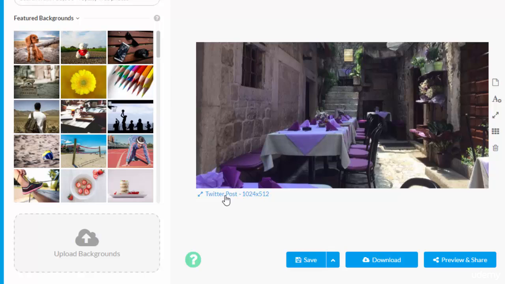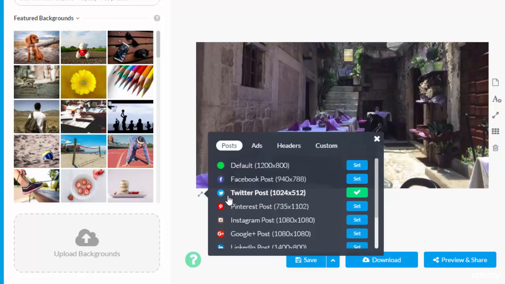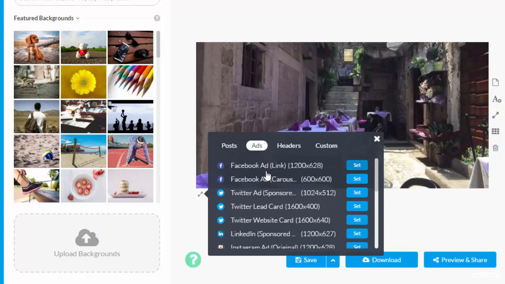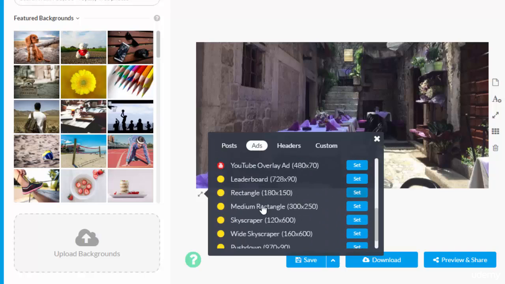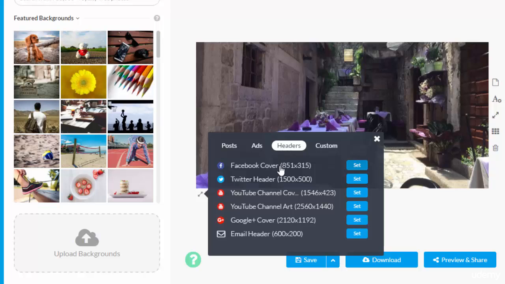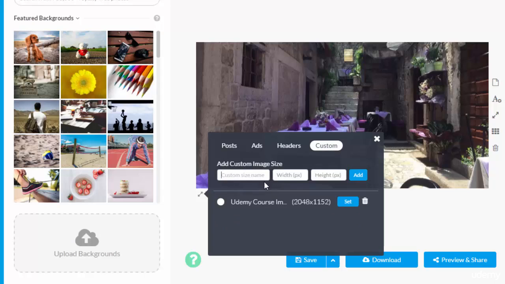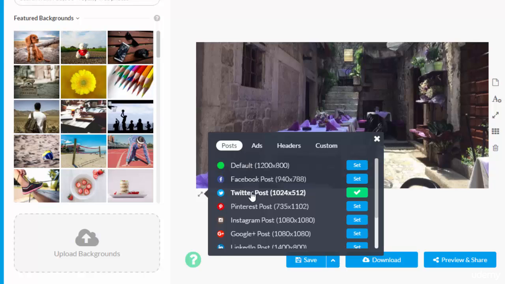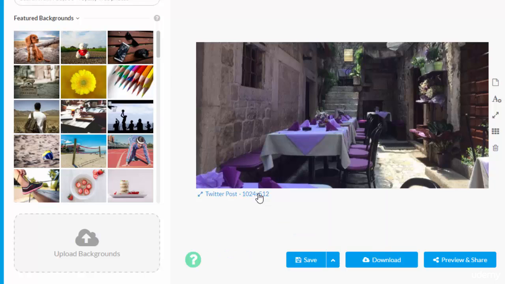There are other options here. We're going to obviously look at Twitter posts for this course. But if, for example, you wanted to create an advert for Facebook, an advert for Twitter, LinkedIn, etc., there are again the perfect sizes for you there. If you wanted to create a header, either a Facebook cover for your Facebook page or a Twitter header for the top of your Twitter account, all of those again are there in exactly the right sizes for you. And if you wanted to create an image in a particular size, then you can actually add custom sizes in there as well. But for ourselves, we want to look at creating a Twitter post, so we're just going to click on Twitter post to open up the perfect size for that.